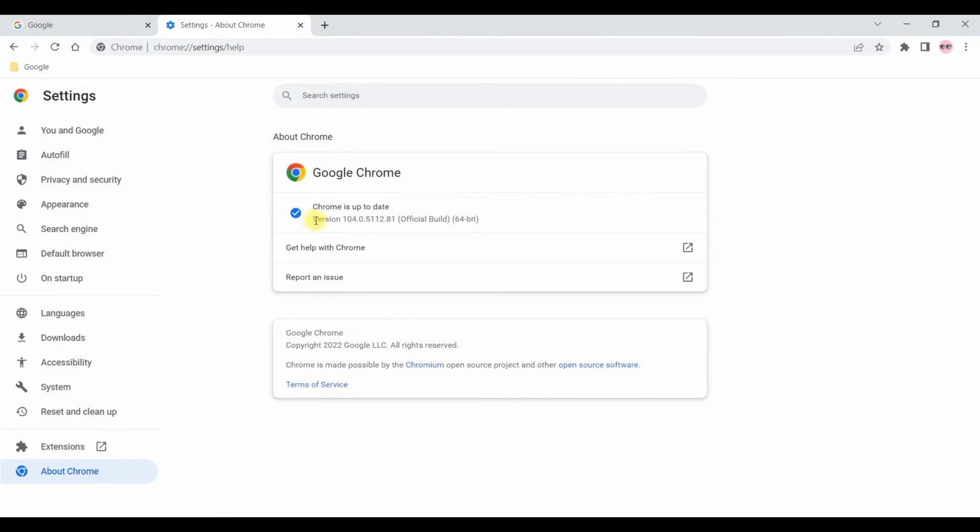Okay, the version number it has given, and also it is showing in my laptop the Chrome is up to date.